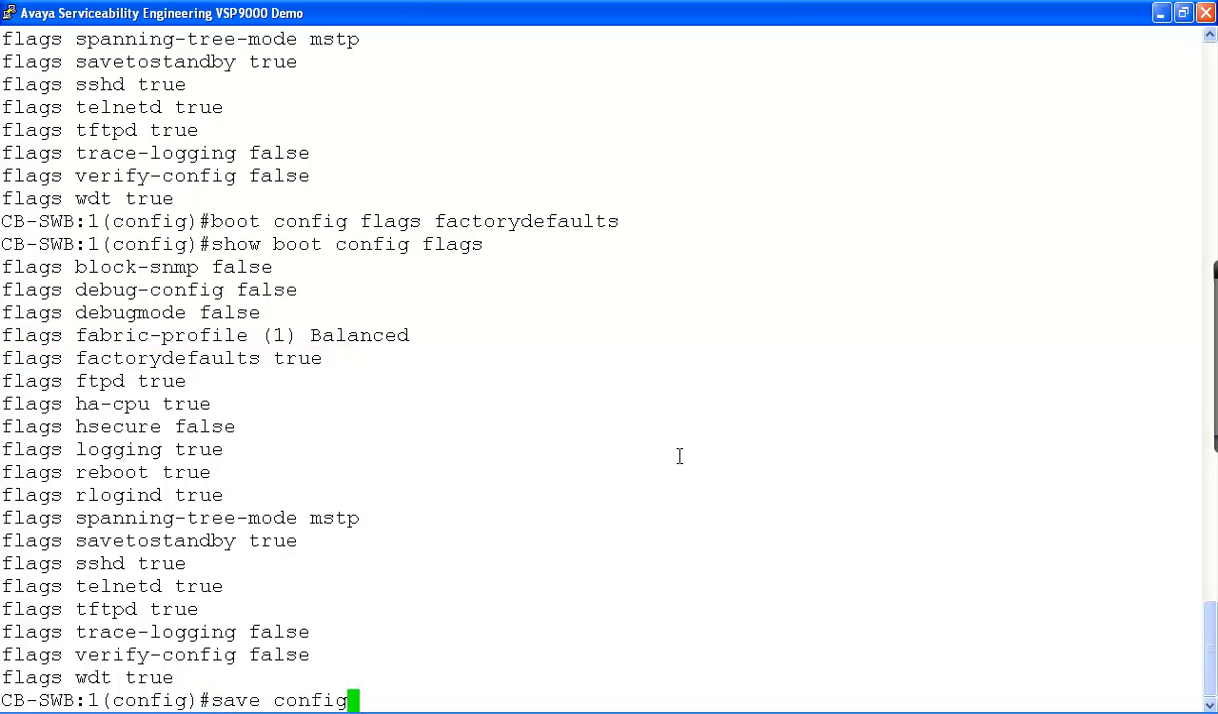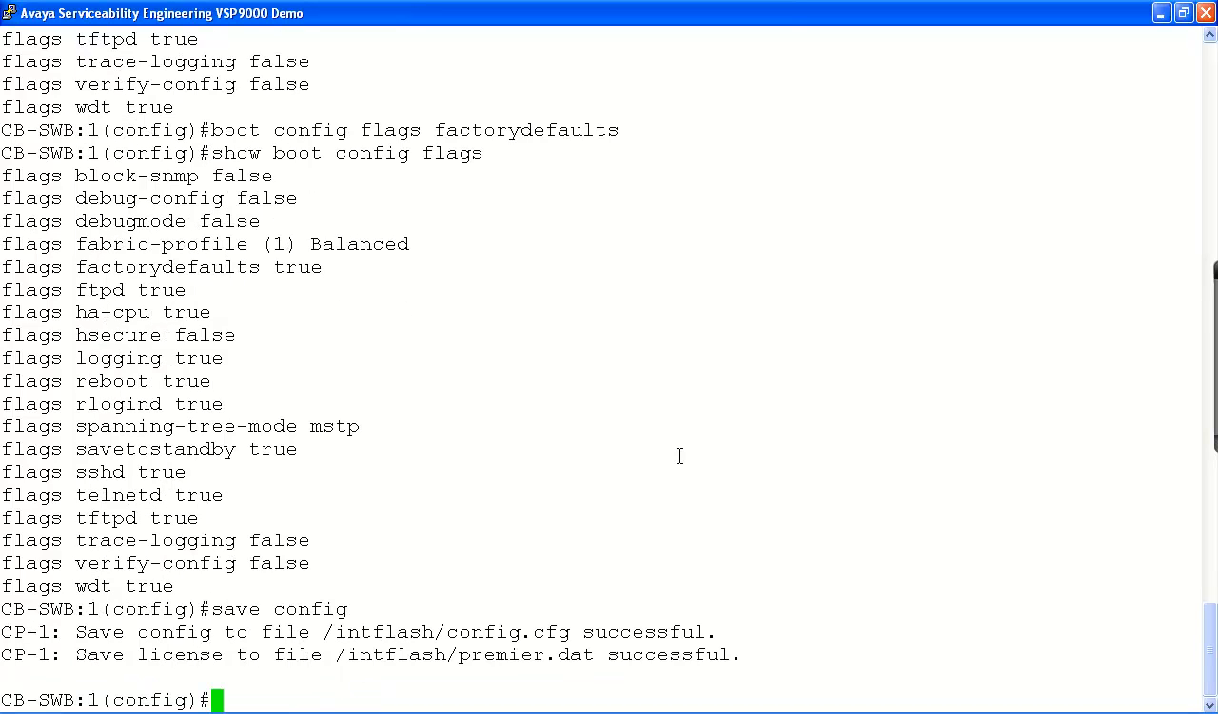Now we'll save our configuration with the save config command. Finally, we'll reboot the chassis and set it to factory defaults using the reset command. Once the system completes the reset, it will come up with a default configuration file and will now be set to factory defaults. The factory default flag will be set to false once again after the reboot.